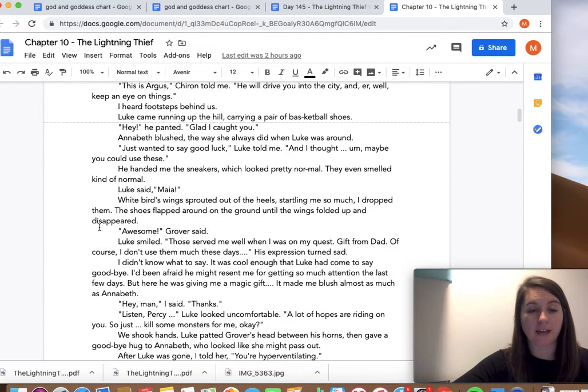"Awesome," Grover said. Luke smiled. "Those served me well when I was on my quest. Gift from my dad, of course. I don't use them much these days." His expression turned sad. I didn't know what to say. It was cool enough that Luke had come to say goodbye. I'd been afraid he might resent me for getting so much attention the last few days, but here he was, giving me a magic gift. It made me blush almost as much as Annabeth.